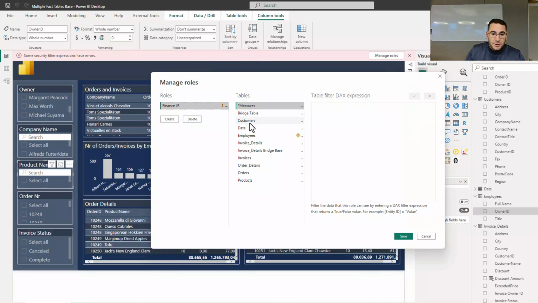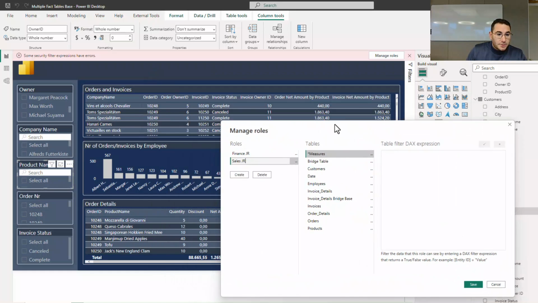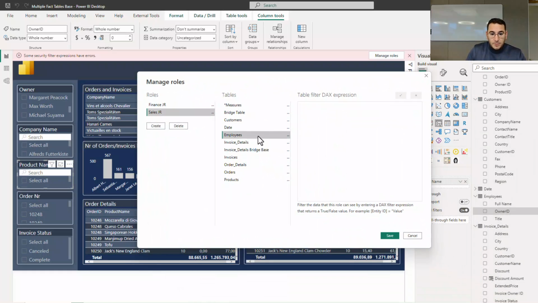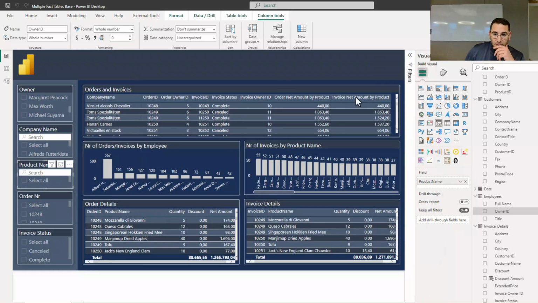So let's go back to manage roles. Let's go here and call this owner ID. My bad. Validated, it's fine. And now we're going to create another role. We're going to call this sales junior, and we wanted number 4 for the employee, which is Margaret Peacock. So I'm going to paste this, and I'm going to say this is number 4. I'm going to save this, and this should now load.